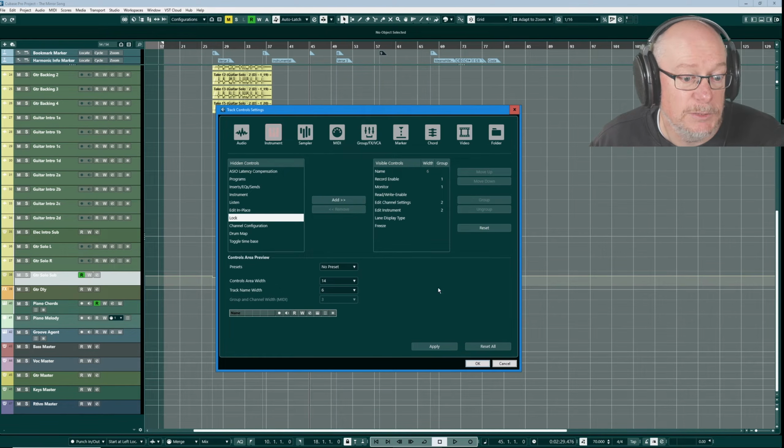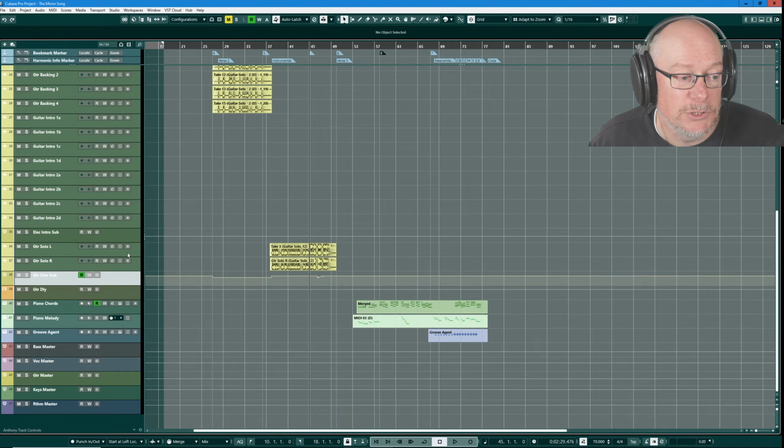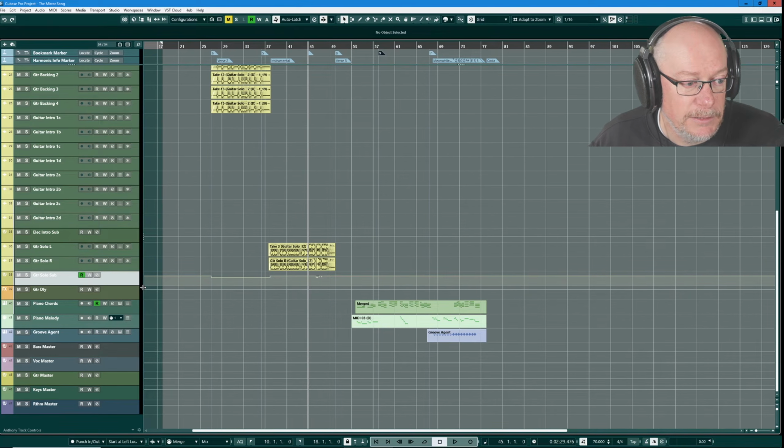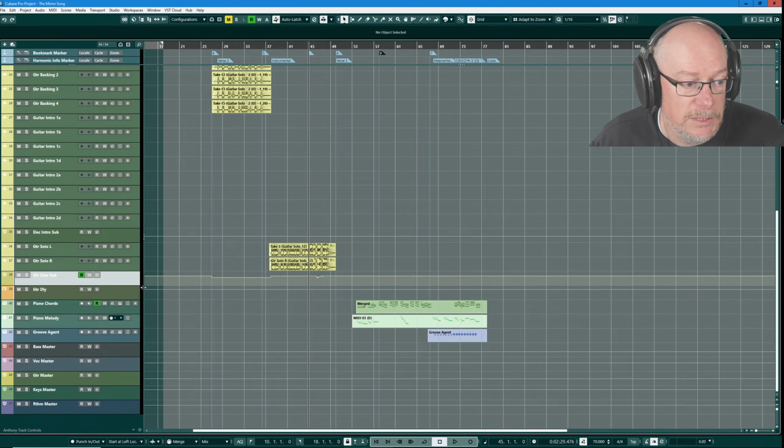So 14 has been kind of carefully curated by me to be this absolute minimum amount of area that I need to show all of my functions. I don't actually like buttons appearing on this second row. I just like to have them all clustered together. Purely a matter of personal choice. If I can pick up this curtain, you can see that I have the freeze button just about visible.